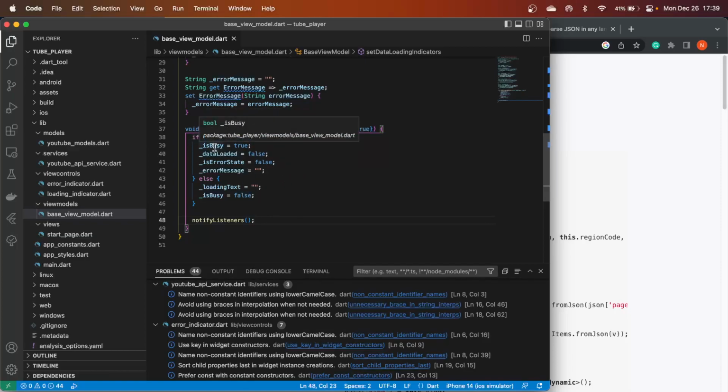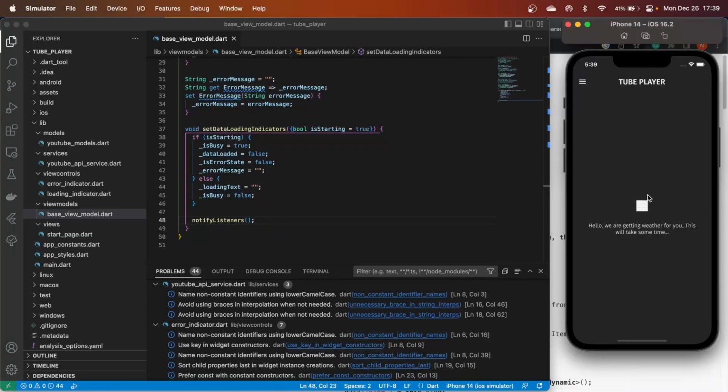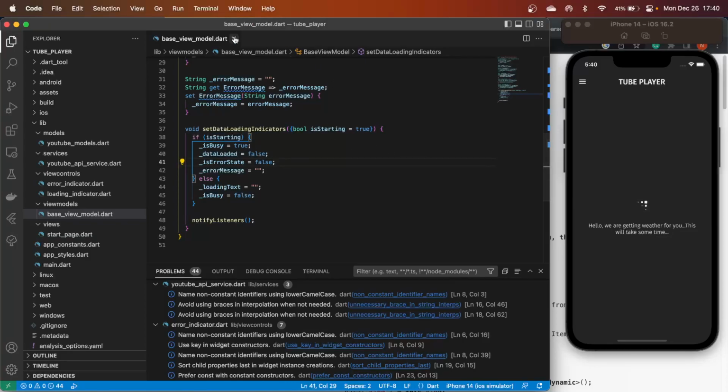For example, when we start, the moment initially before making our API call, we'll call it with the property equals to true. So it will set the is busy equals to true, notify the listeners, and then our spinning animation that we had over here will start showing up. And then once we are done, we will set it to false, again notify listeners. It will tell that we are done and we can hide it from the screen. So this is our base view model that we have created.